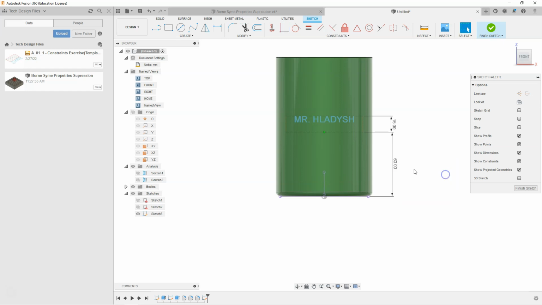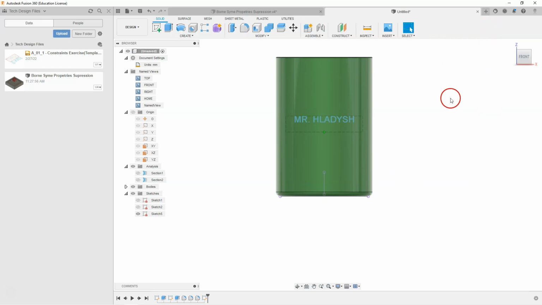So I almost have this fully constrained. I need to add a width dimension on there, so I'm going to select my text box and add a width on there. I'll keep that to 72 millimeters, and my sketch is fully constrained. You can see by the red padlock on there, and I am now going to finish my sketch.